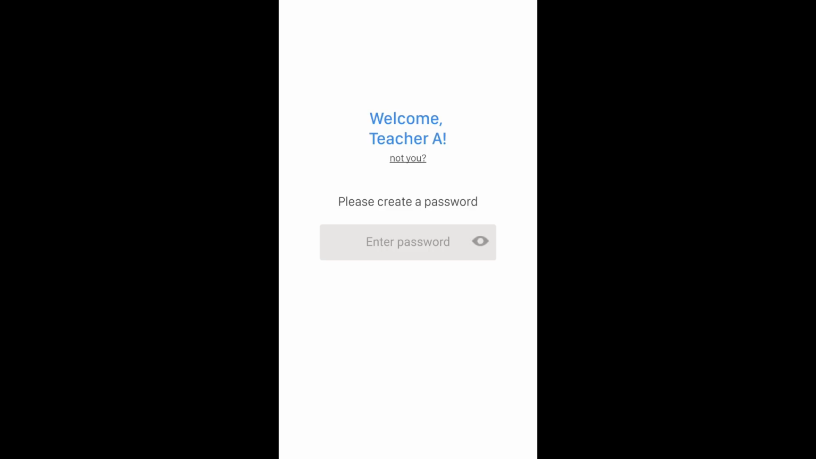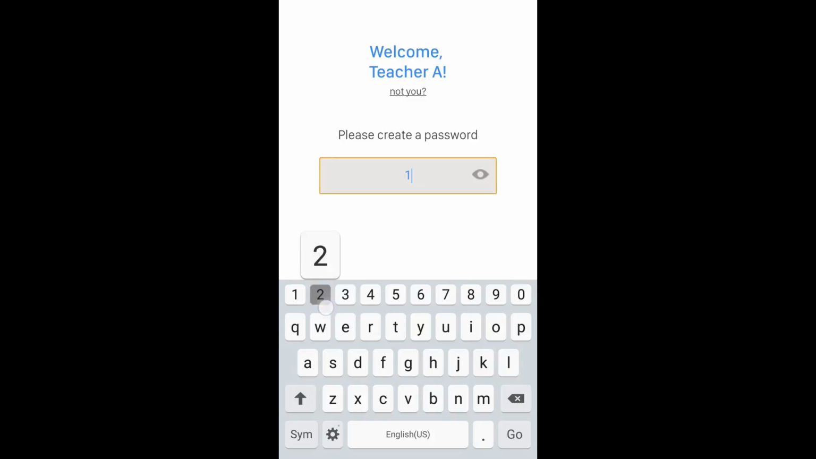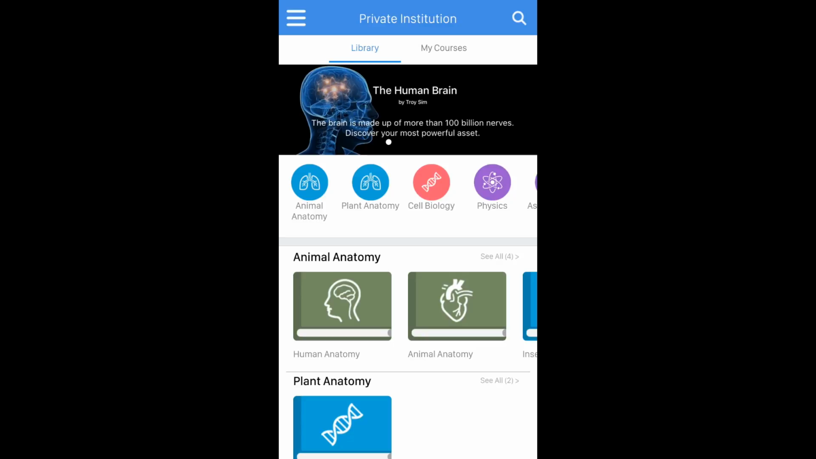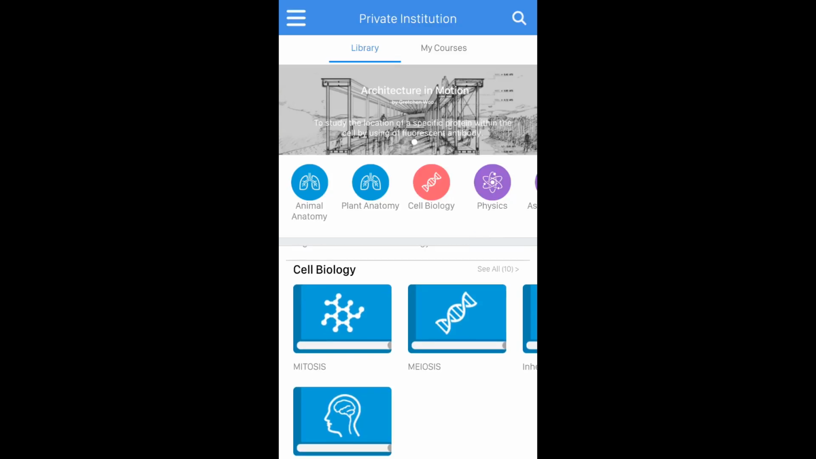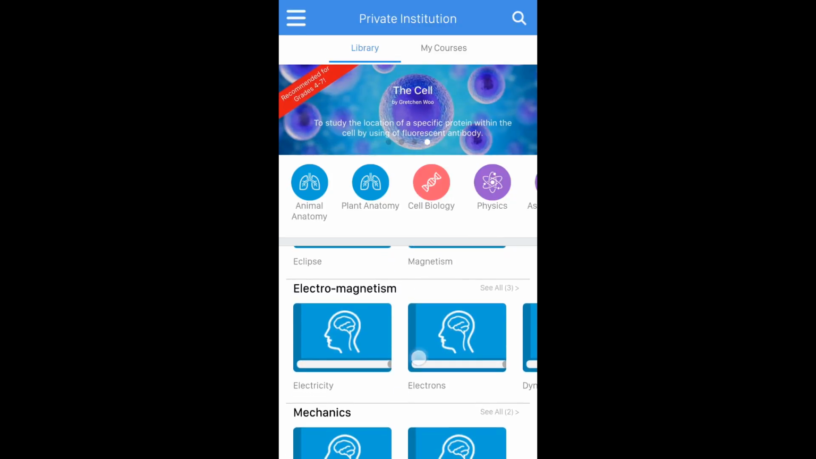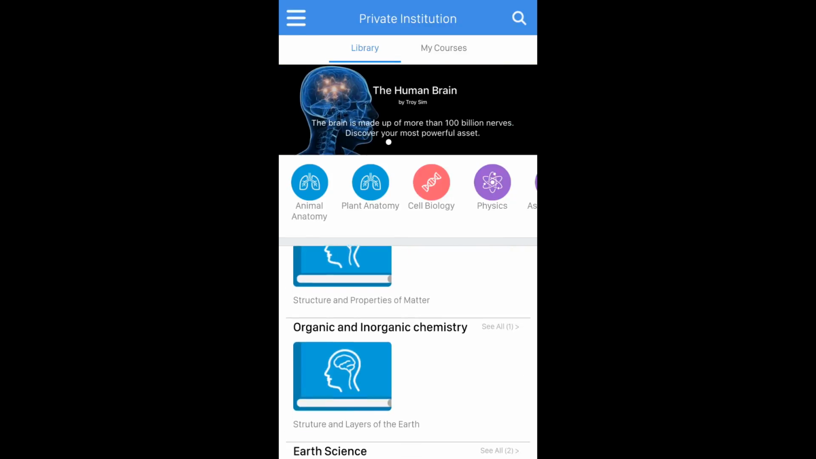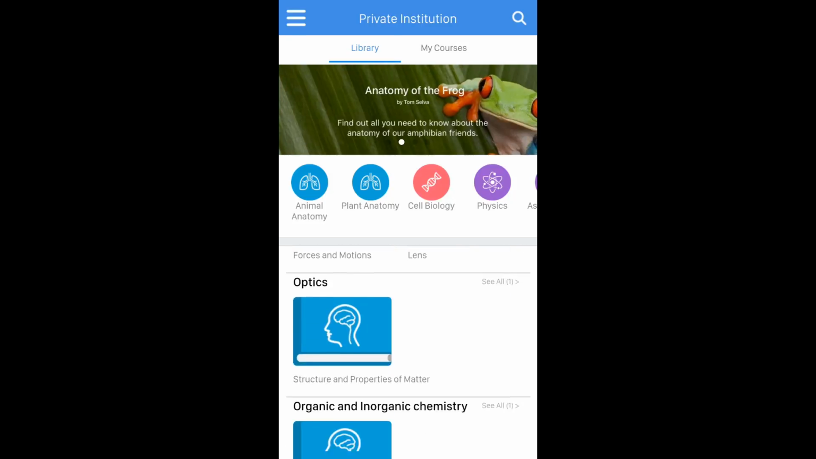So this logs me into my account. I can create a password if this is the first time that I log in, and I can change my name or add a picture. Okay, so this is the school's portal, and what I see here are all of the public courses that are assigned to this school.